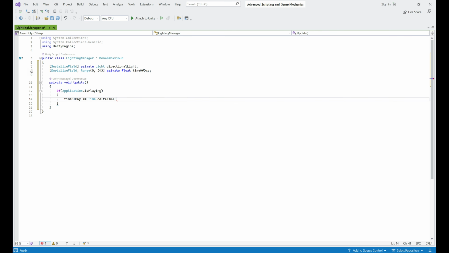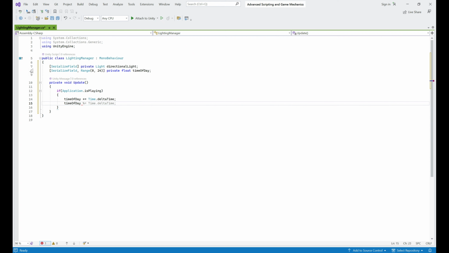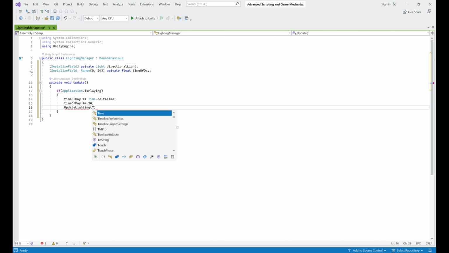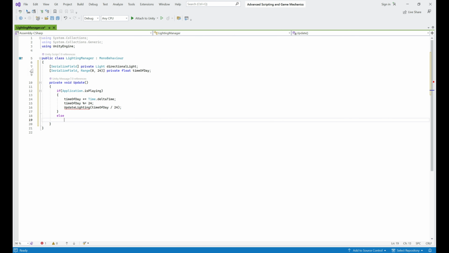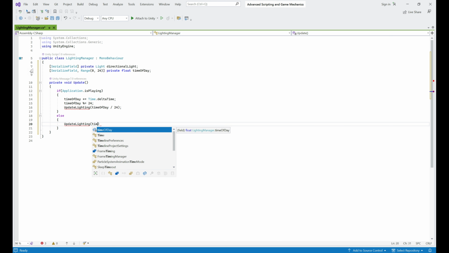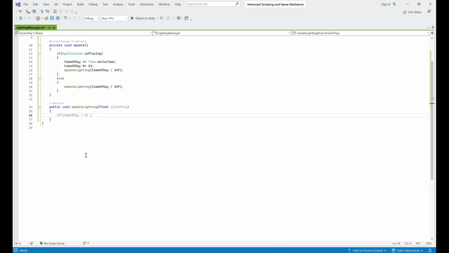This method runs every frame and is responsible for managing the progression of the time of day. If the game is running, time of day is incremented based on the time passed since the last frame, and it's constrained between 0 and 24 using the modulus operator. It then calls the UpdateLighting method to adjust the lighting based on the current time of day. When the game is not running in the editor, it still updates the lighting based on the manually set time of day. And I will be declaring a custom method called UpdateLighting.